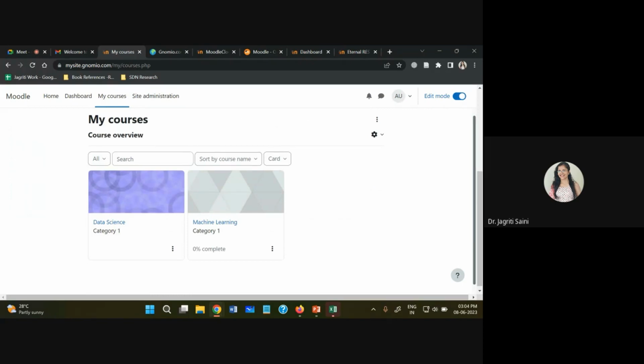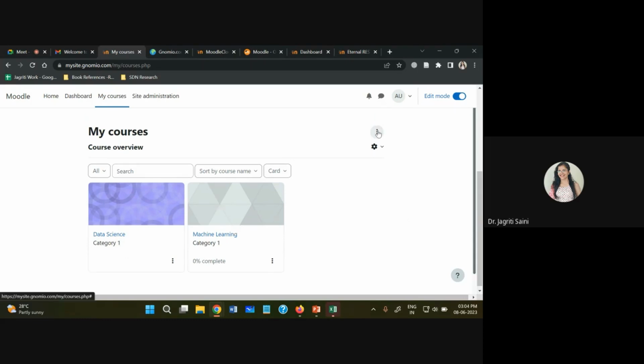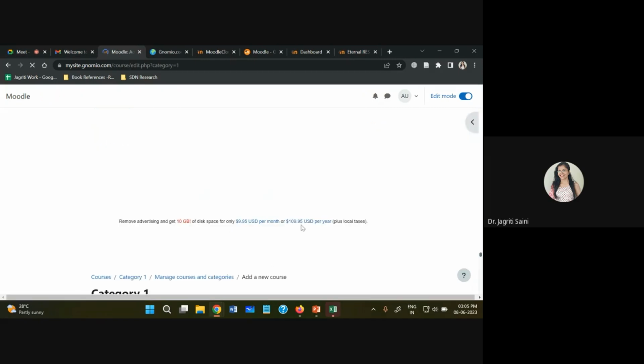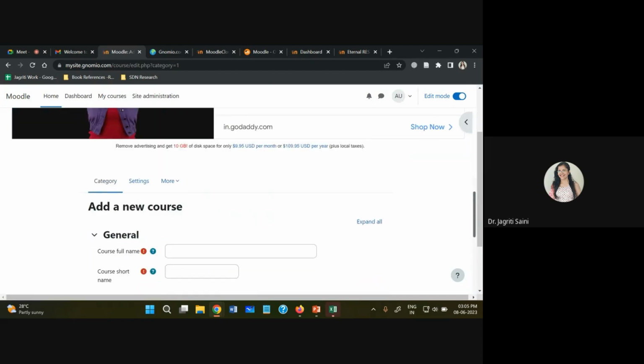In your case, when you are doing it the first time, these 2 options may be clean. You may not find any courses over here. And now in order to create a new course, you can click on these 3 dots and then New Course. Or if you want to manage the existing ones, that option is also there. So we can click on New Course right here, and then it will ask you to enter a few details.